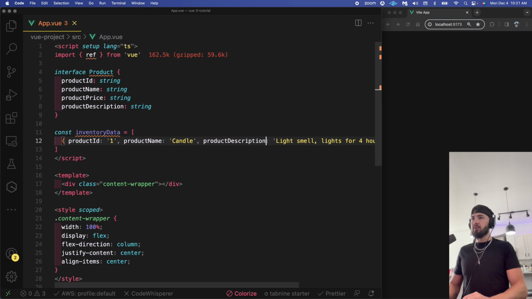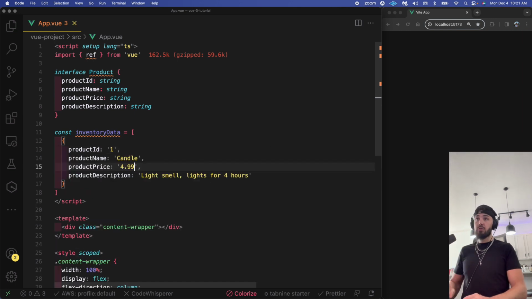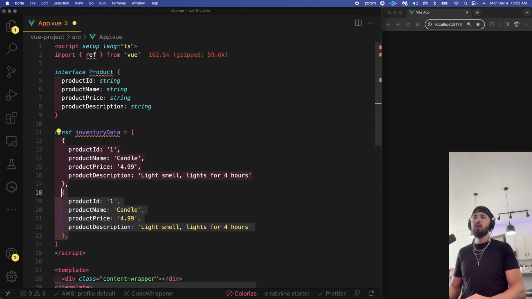And let's go right here. So product price, I'll maybe say $1. Cheap candle. Say $4.99. How about that? Okay, so I've got my first data for a candle, right? And I just want to show this one bit off, and maybe we'll build a second product really quick. So product ID, we'll change it to 2.